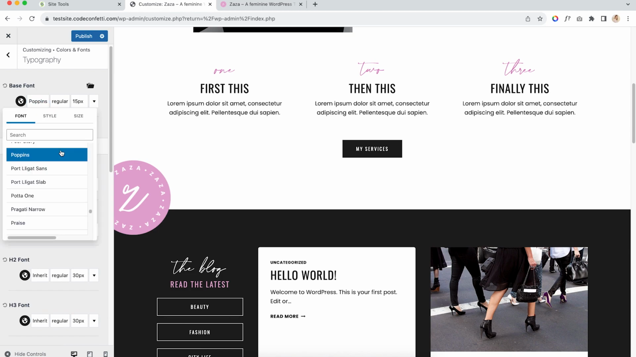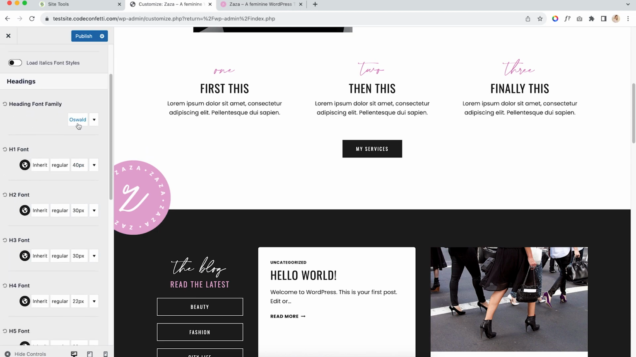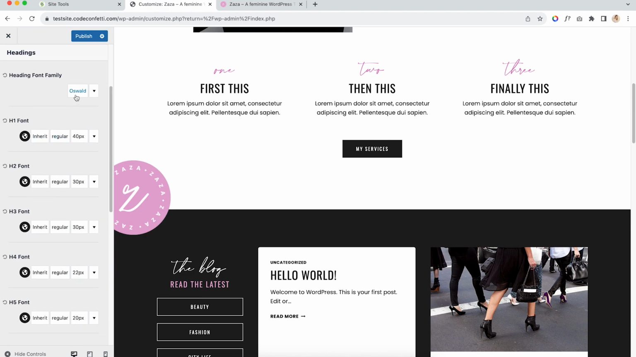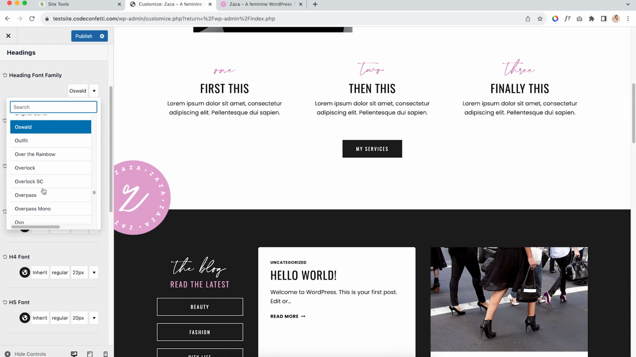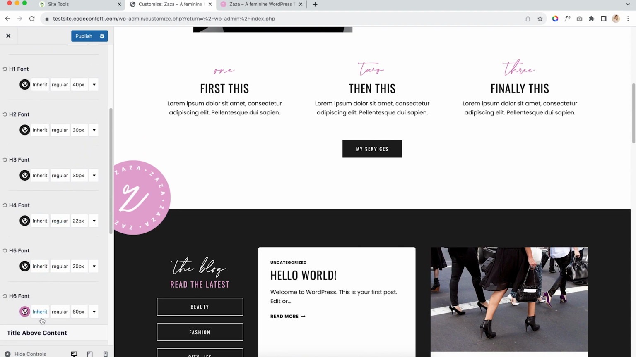Again, you have all the free Google fonts already in here. So if you're using Google Fonts, you're golden. For headings, I have used Oswald on this theme. And then I just select Oswald right here. Or you can select a Google font, and then it will just inherit for each different headings font size from H1 all the way down to H6.